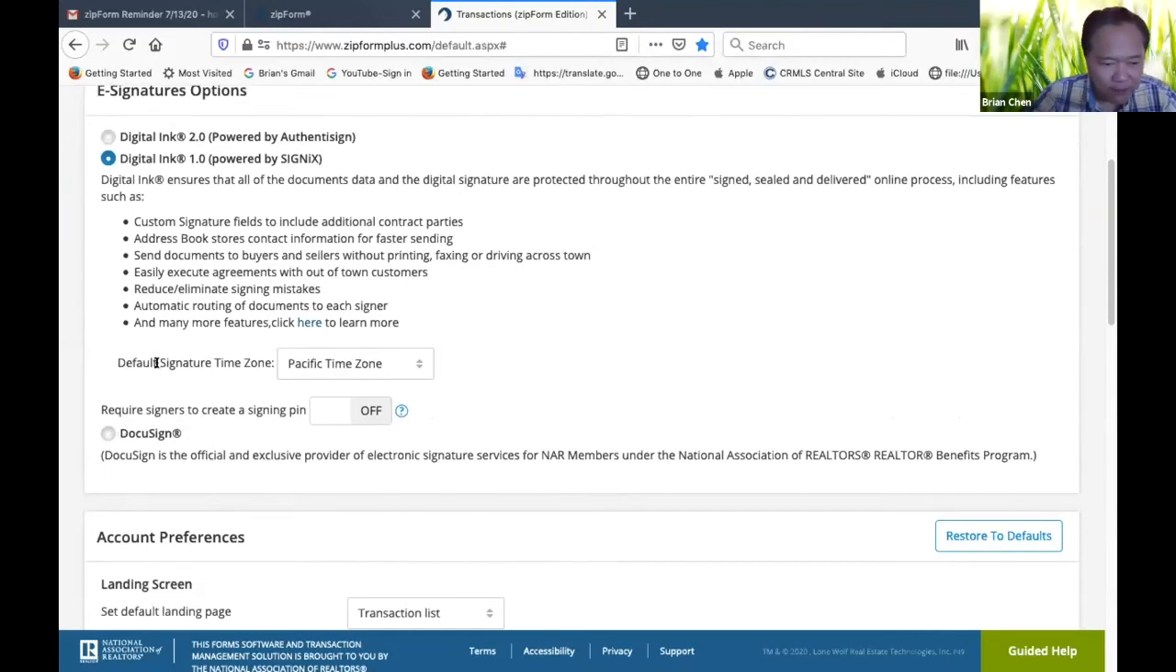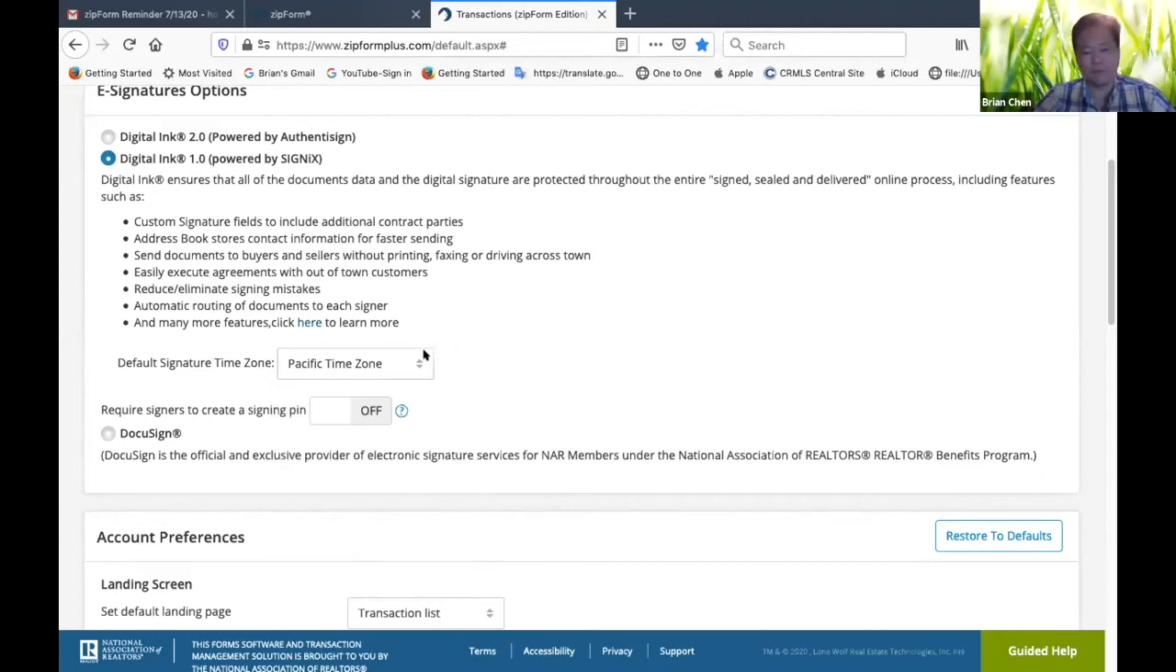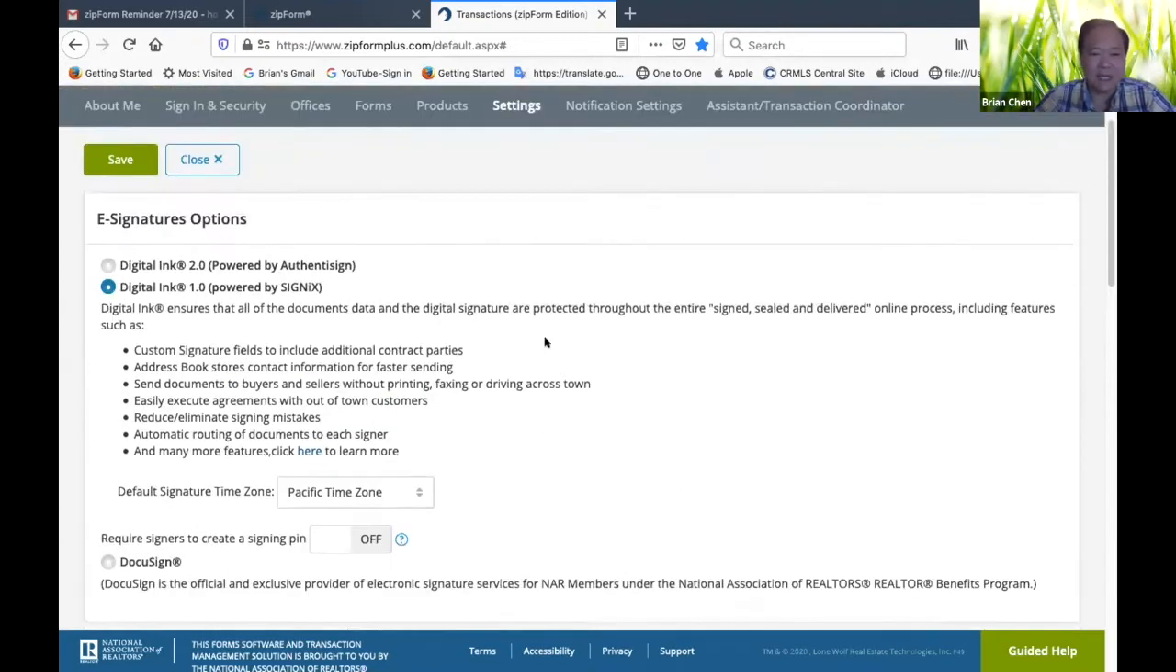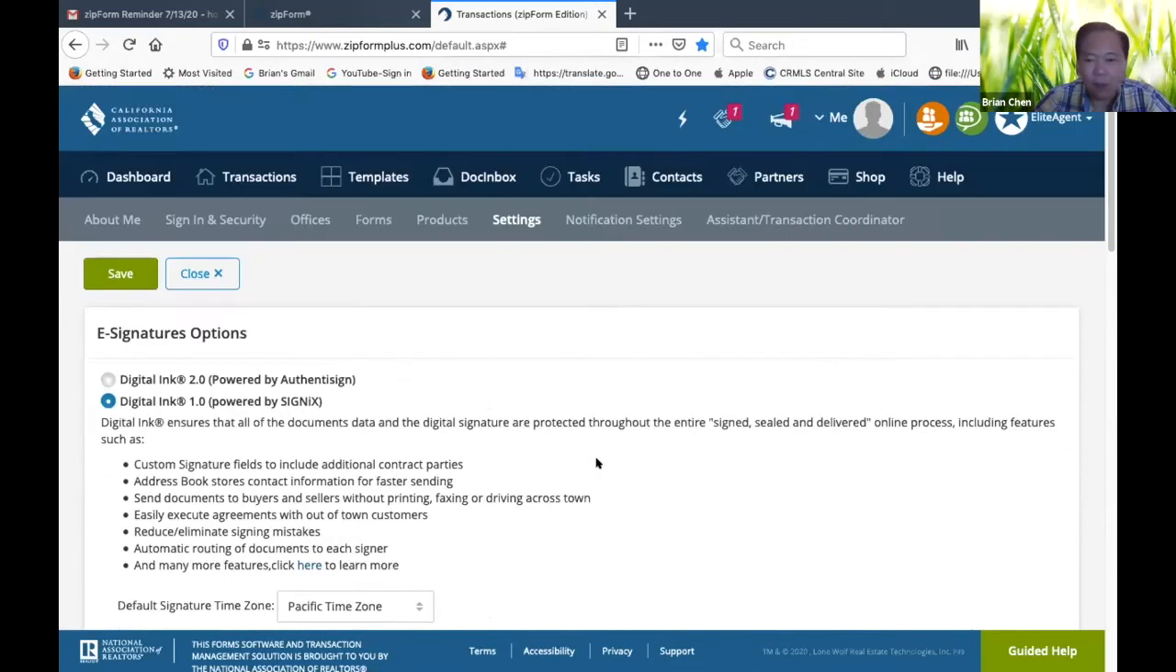This is where the signature time zone is, okay? So don't forget to change that, because if this is your first time setting it up, this time zone will be set to Central Mountain Time. That's because zipForm was maintained by a company located in the Central Mountain Time area. So we're on the West Coast. We use Pacific Time Zone. So you need to come here and change that, okay? Make sure you update your system, okay?